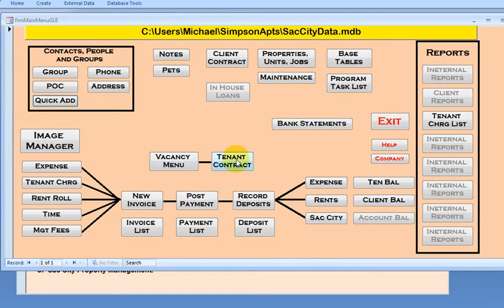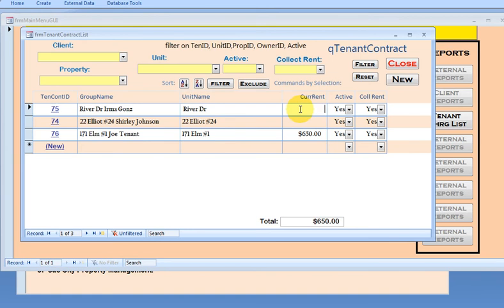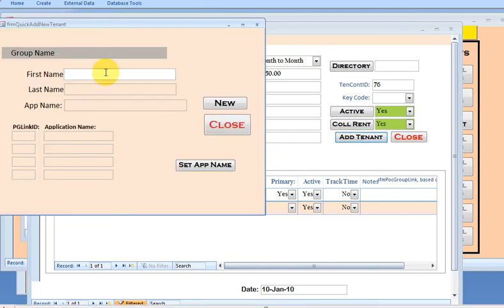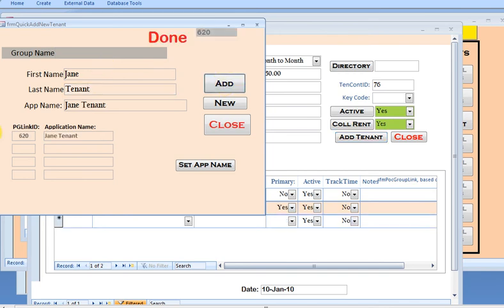So let's close that. We can go to our tenant contracts, and I forgot to update these earlier. Let me do that real quick. And 800. So anyways, here's Joe Tenant, and it's already got the rent in there. We can pull up his form. It's got his current rent. We could set his deposit now if we wanted to, and we can set his lease type, what his late fee is, his return check fee. All those things could be set up automatically. So anyways, cool. But let's go ahead and add his wife in here while we're here. So Jane, and last name Tenant as well, and we can add her, and done.